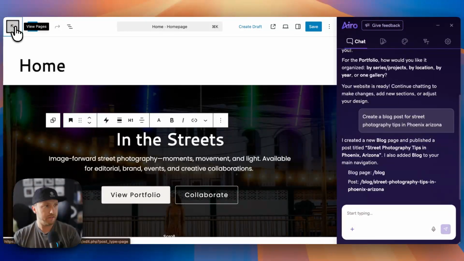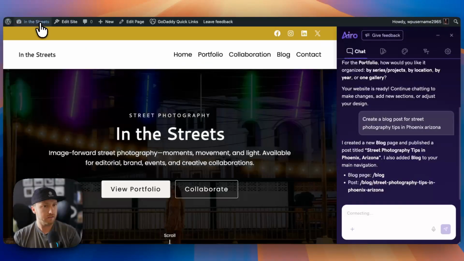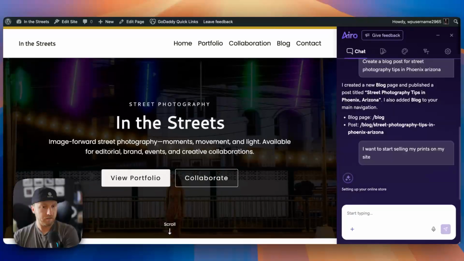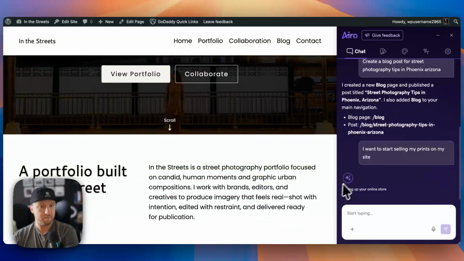Let's have it build out a store. So I want to start selling my prints on my site. So this part probably takes about a minute or so to actually set up.